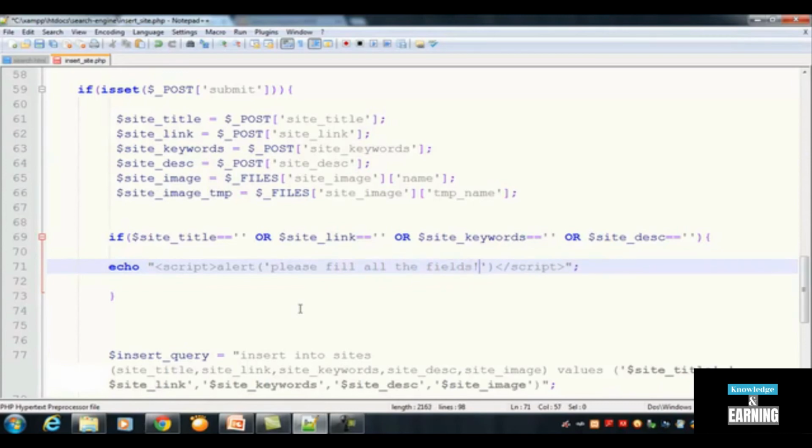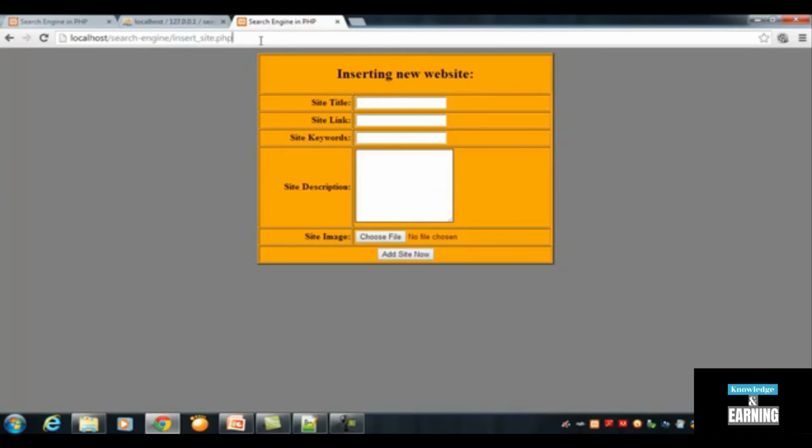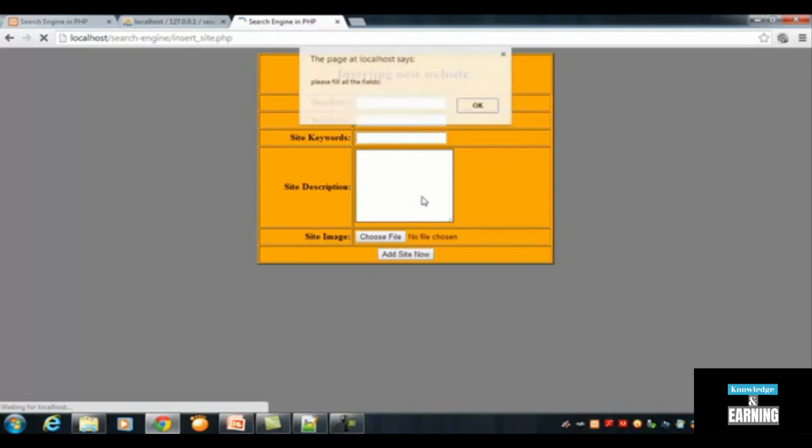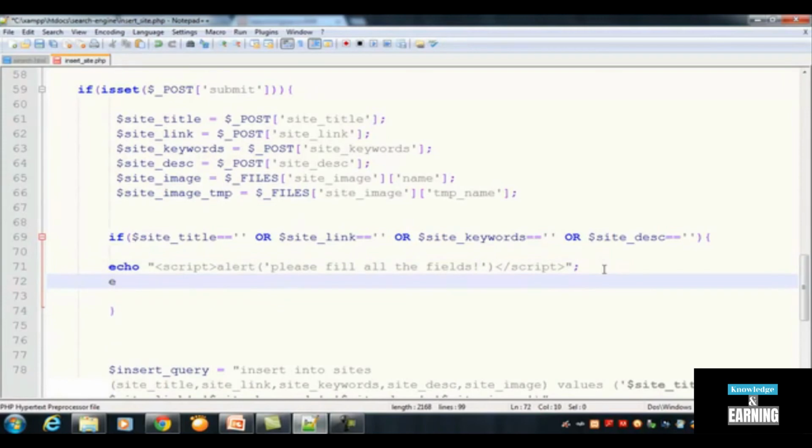That's it. Control S to save, and come over here to the page, refresh it. Now if someone clicks this add site now, it will display an error, please fill all the fields, and data is inserted as well because we have not exited here, and the code will run.